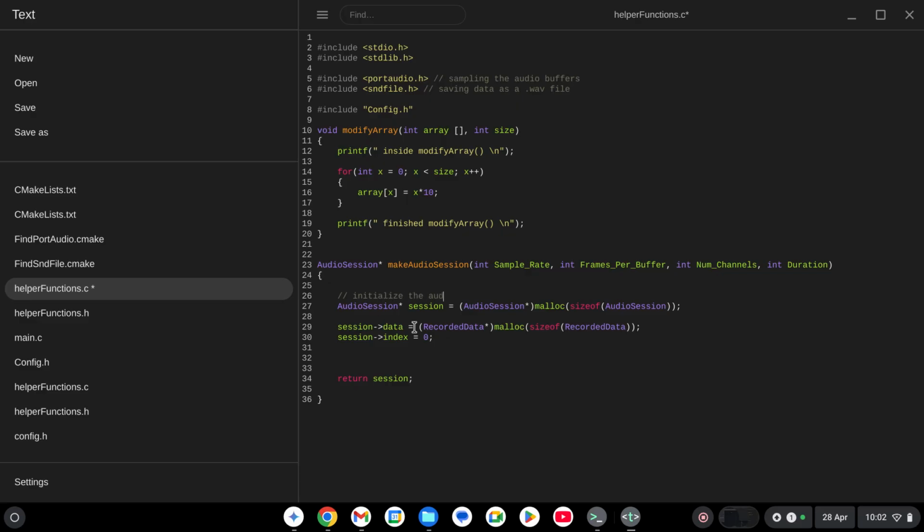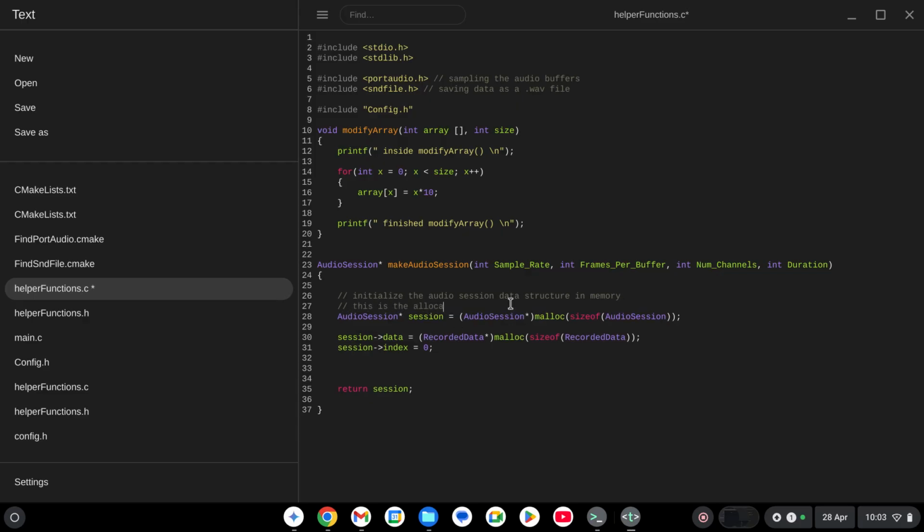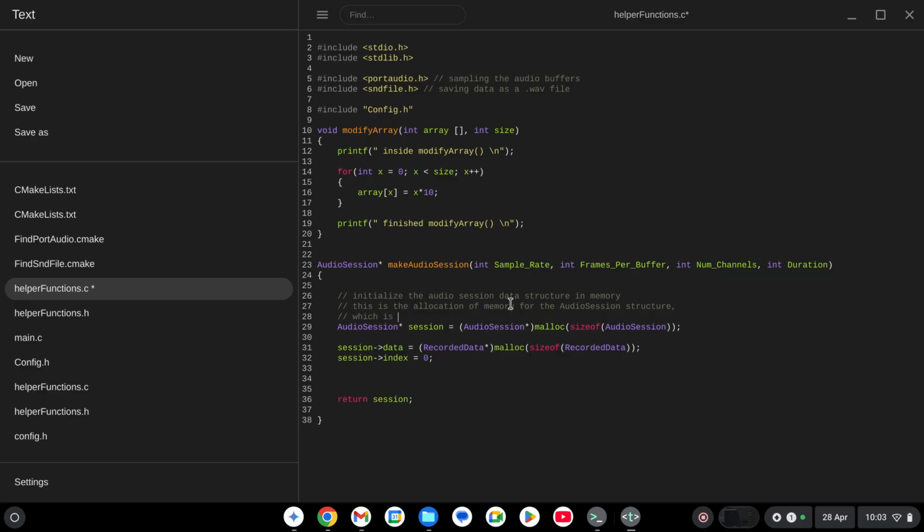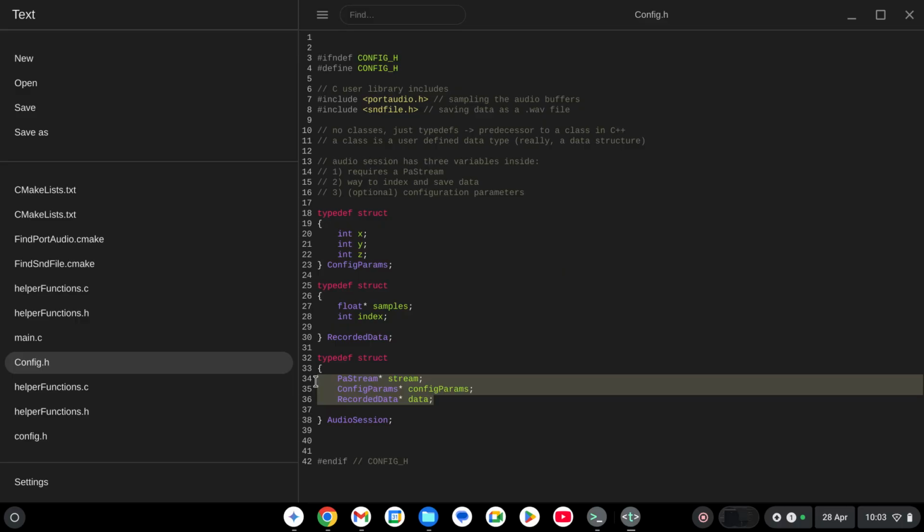Initialize the audio session data structure in memory. The key is that this is the allocation of memory for the audio session data structure, which is just 3 pointers. So this doesn't allocate all of your data or all of the memory you need. It just allocates the 3 pointers here.